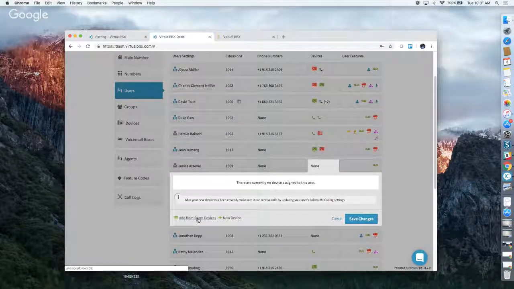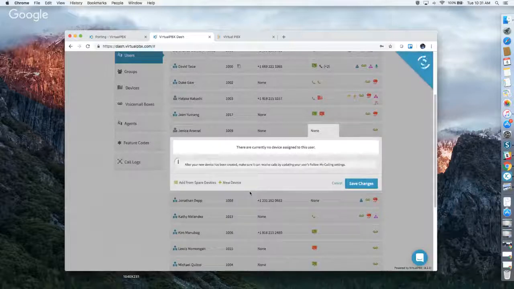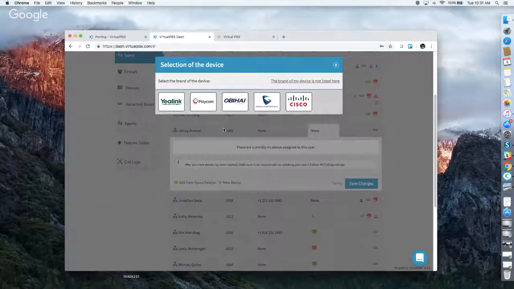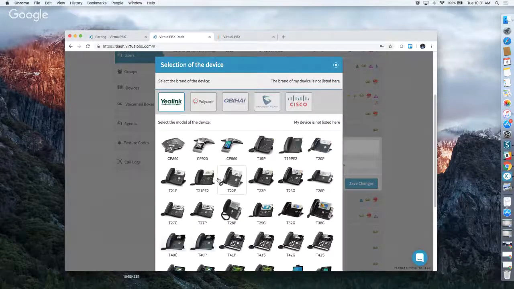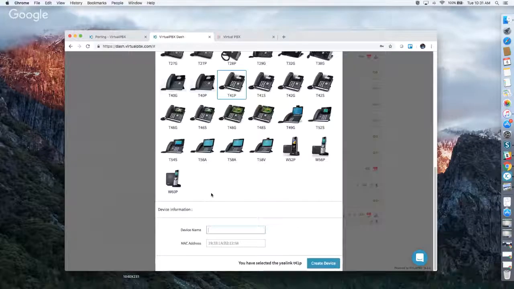Typically, you can add from spare devices, which means you've already added devices. New device means it's not on the system. So a SIP phone is a VoIP phone. If you have one of these manufacturers, you can click on them to see the specific models. These are phones that are auto-provisionable. Basically, click on the phone, put a name, and enter the MAC address of the phone. This is usually on a sticker on the back of the phone. And then you'll click on Create Device.